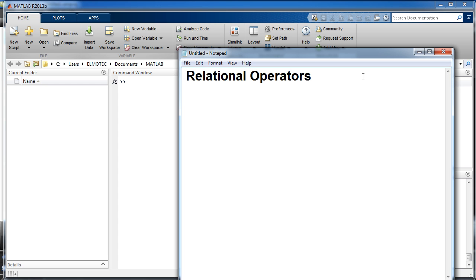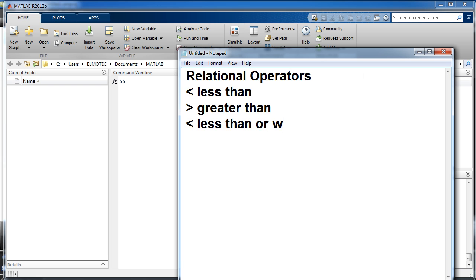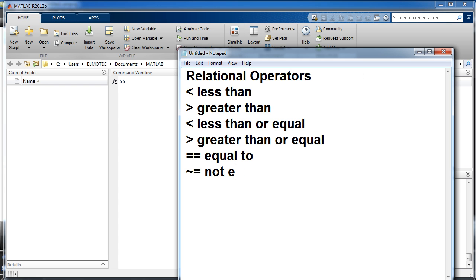They are the less than and greater than, or less than or equal, and the same here, greater than or equal, and the equal, conditional equal, and not equal to, this sign, not equal to.